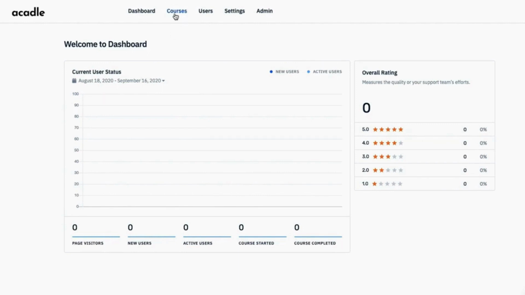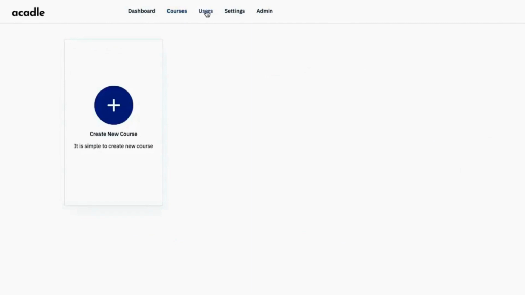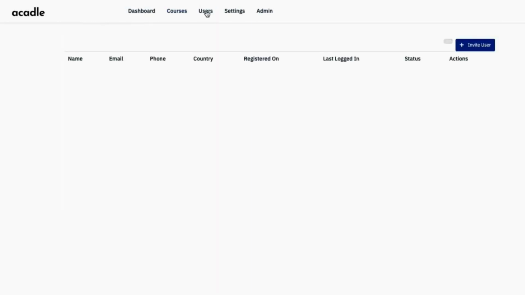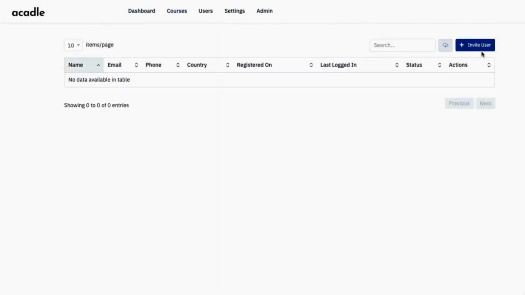Coming here, this is where you manage all your courses. You can see all your users here. You can also invite users to this. So if you're keeping your academy private, then the only way to give access to your users is by inviting them.